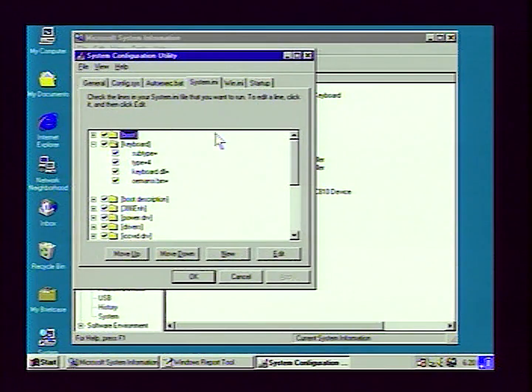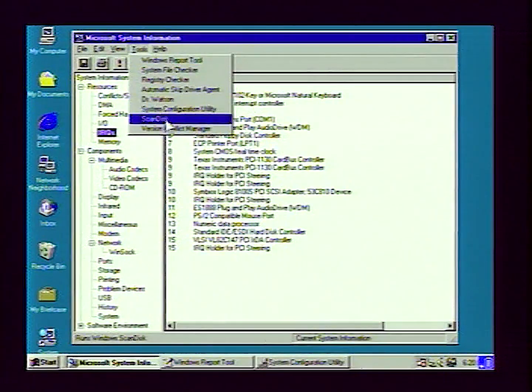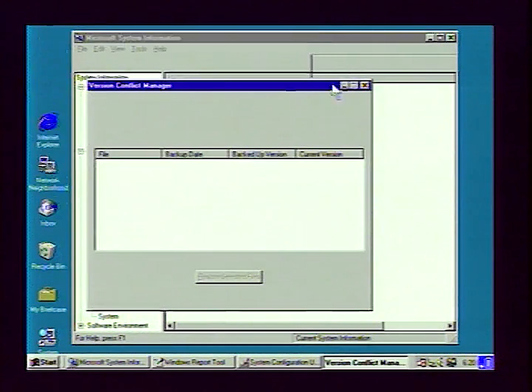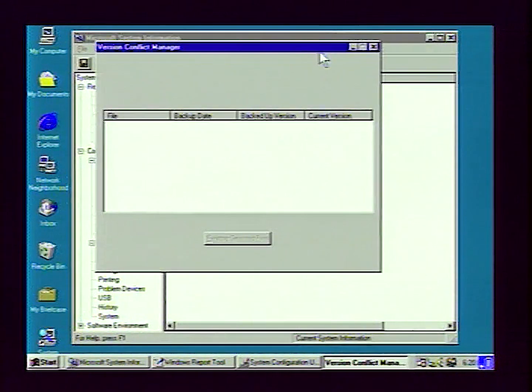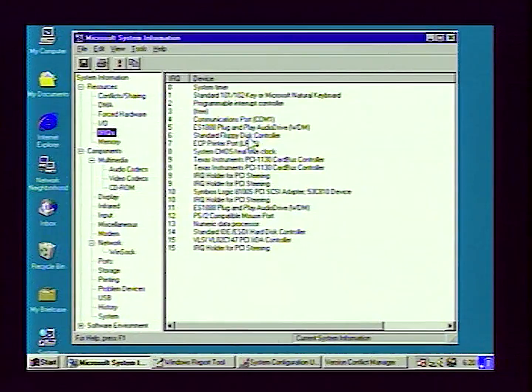I wish I had this back in Windows 3.1 when I really needed to edit the WinINI file. And ScanDisk, which is an old favorite from Windows 95, and the Version Conflict Manager, which looks for software that's crashing up against each other and competing for resources on your system. Those are the diagnostic utilities that are all available from System Information, and it's a really nice feature.